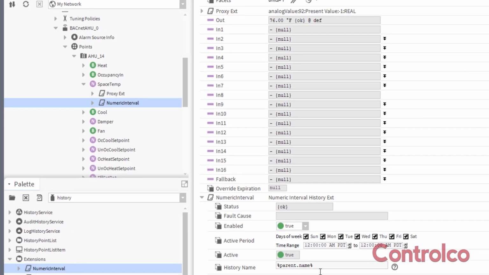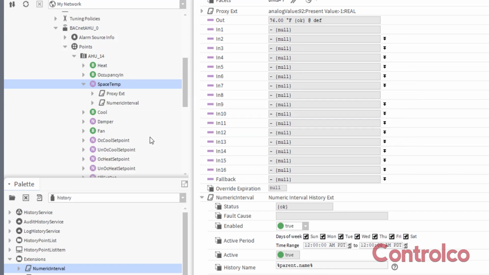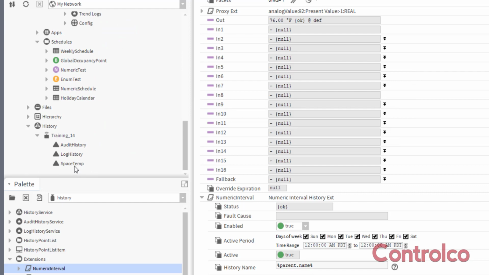What this code is saying is to go up to its parent and give me the name, parent.name. That's how this space temp history got its name. That's about as deep into this code as we're going to get in the class. We cover this extensively in the advanced class.